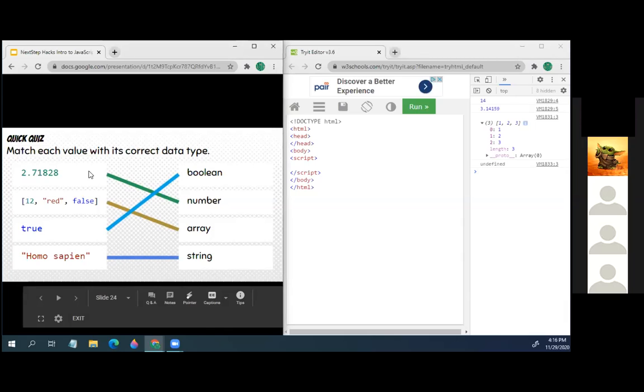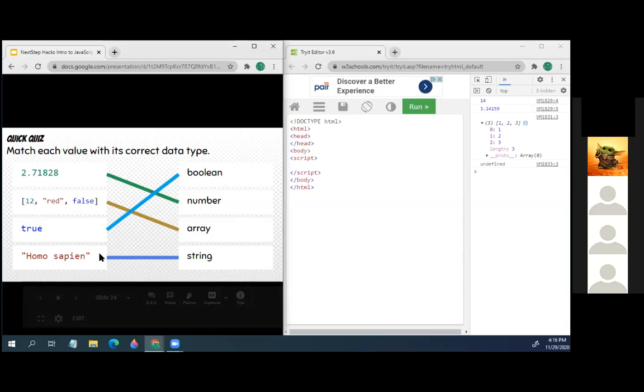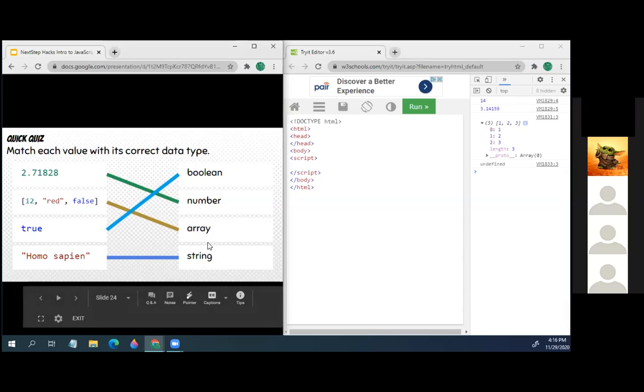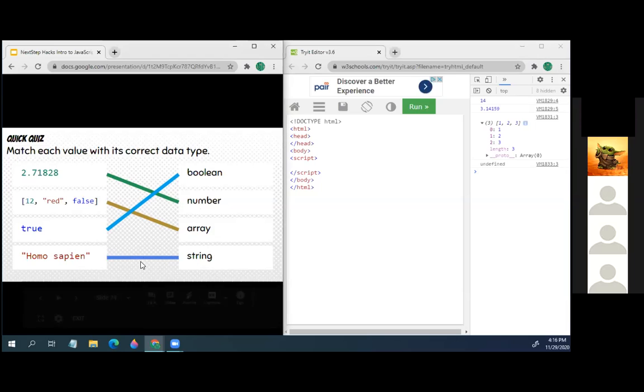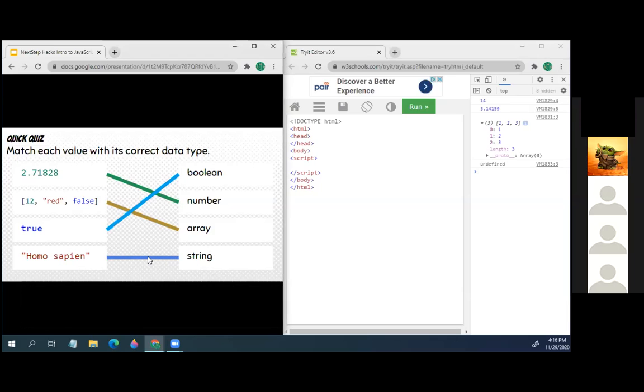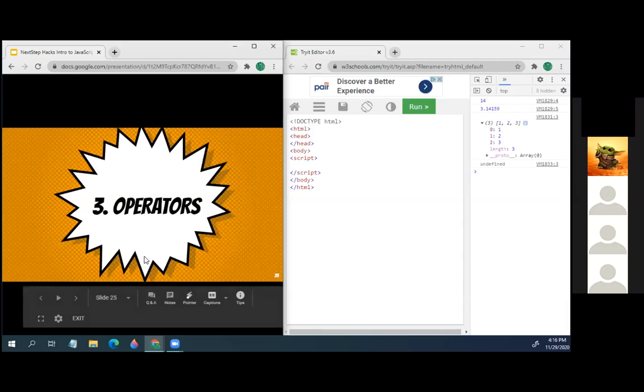So 2.71828, also known as Euler's identity, is a number. It's a floating point number. This is an array of a number, a string, and a boolean. True is a boolean, and Homo sapien, which is a text value, is a string. Any questions so far? Okay, I'm gonna take that as a no.